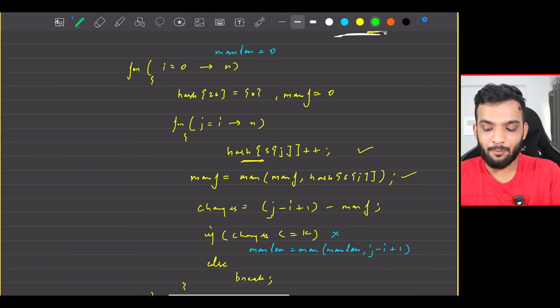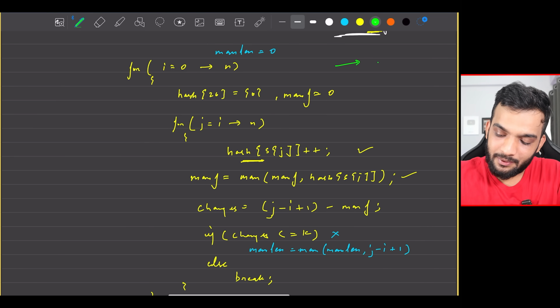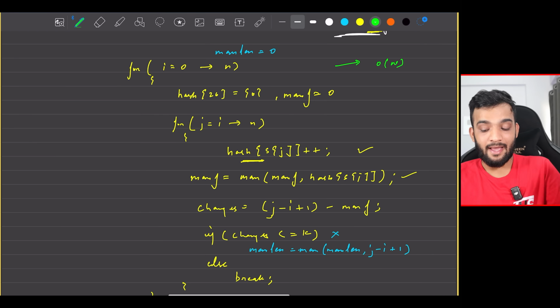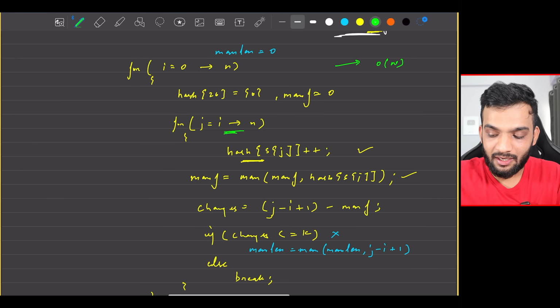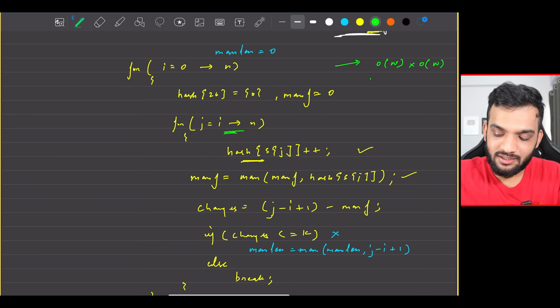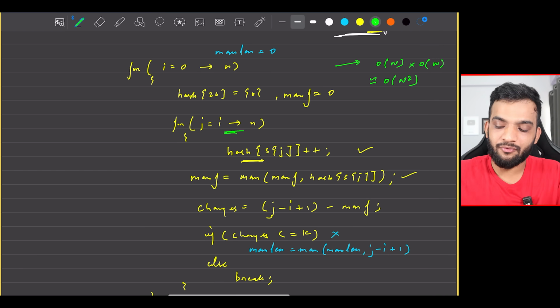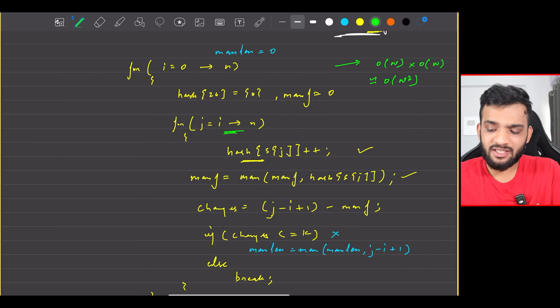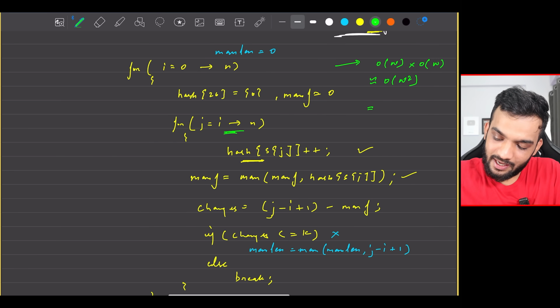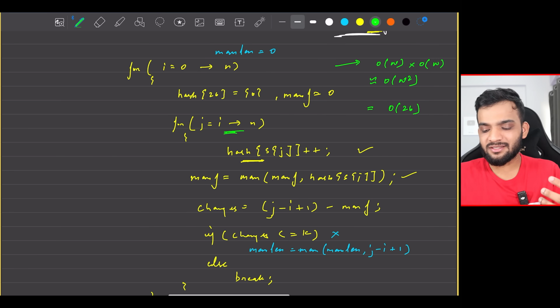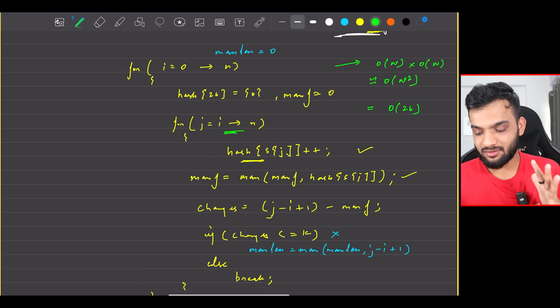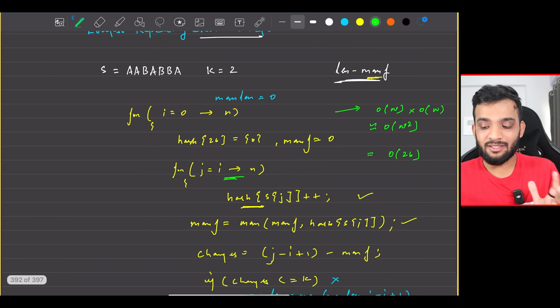Now, what is the time complexity? Can I say initially I'm taking a big O of n? I am. And again, I'm taking another big O of n. So that's an overall of big O of n square. Am I using any external space? Yes, I am. Big O of 26, but nothing more than that. So that's what I am using. That's it. That's the brute force.